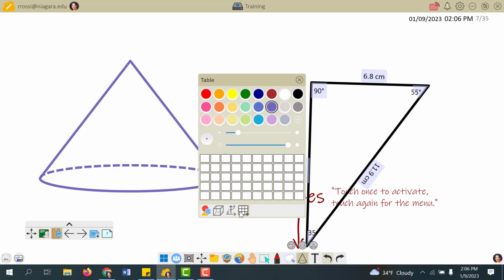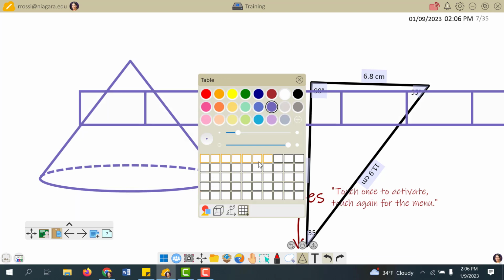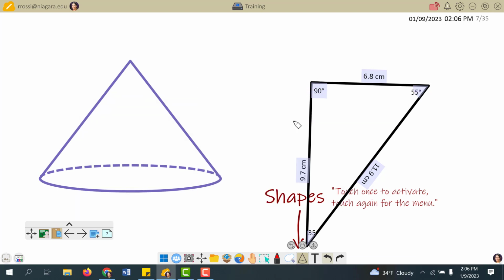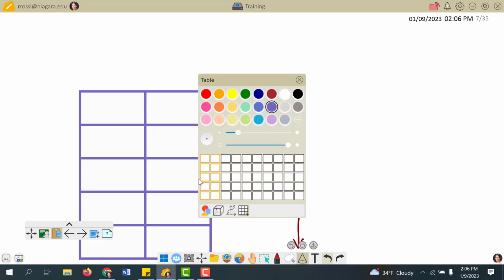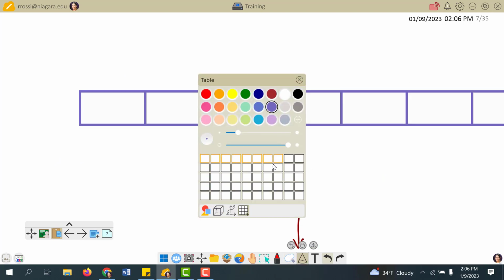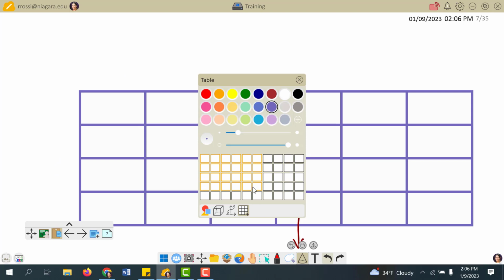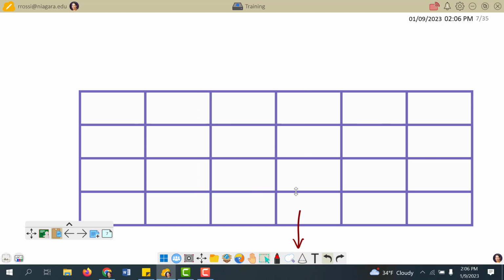This is to build a table, which can be kind of handy. Actually, let me clear what I've got here so far. So a table, if you want people to sign up and build a grid, you can do it just like I'm doing right now, and then you can write on there, for example. So that's all under your shapes menu.